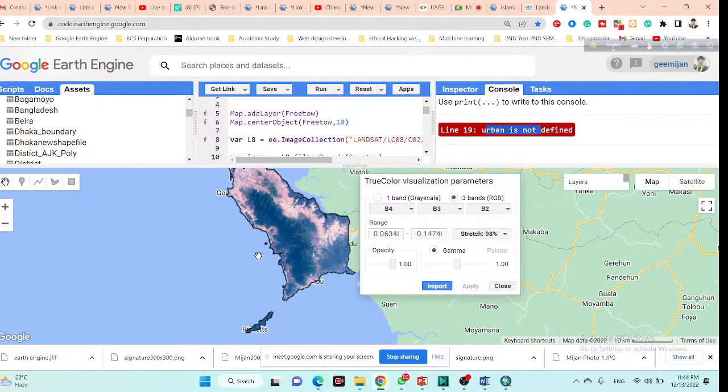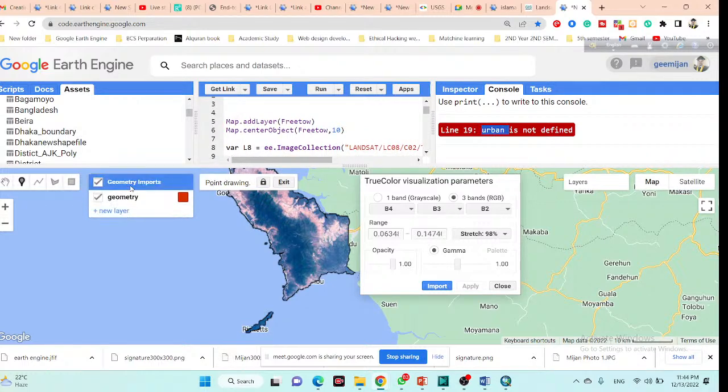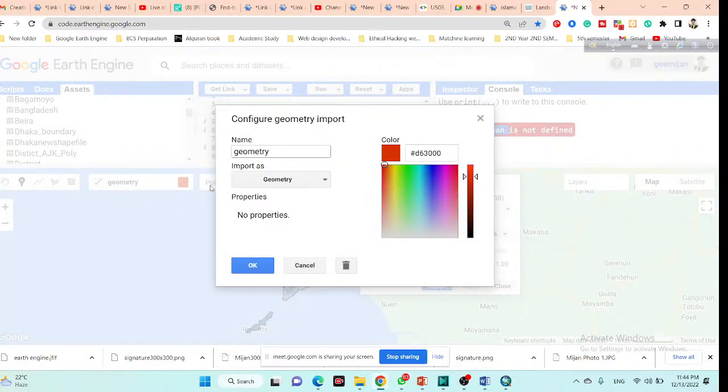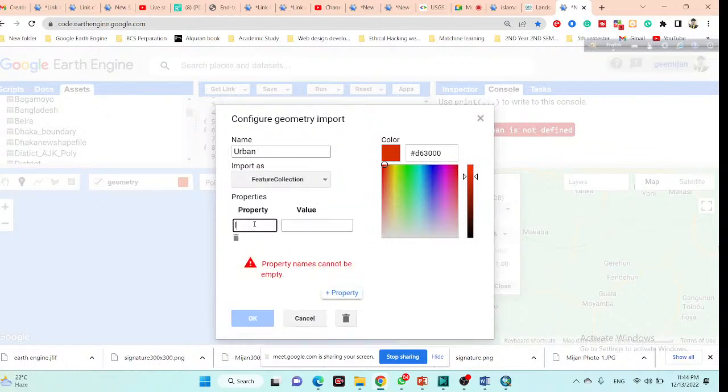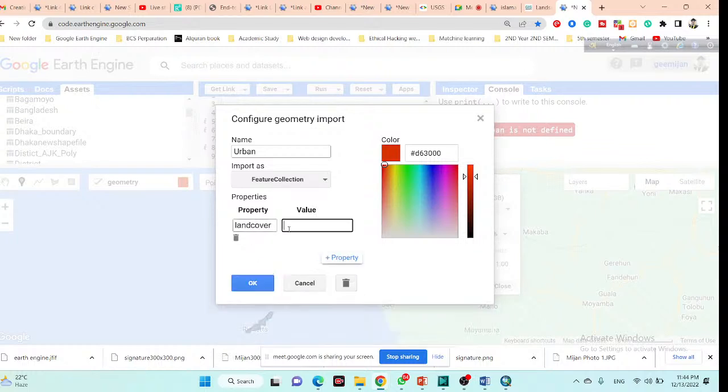So at this time my main task is to take the urban training points. Okay, same way, simply click on here and then simply click on here and put this name, suppose urban, as a feature collection. The property name will be land cover and set the value, suppose 0. Then I simply name it urban, value 0, and click okay.